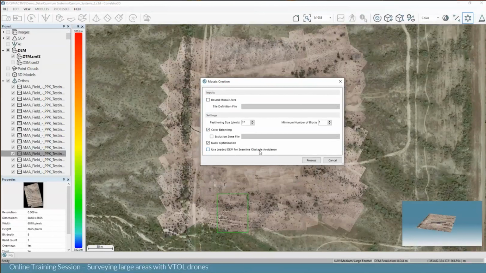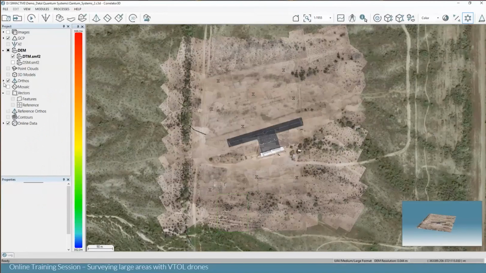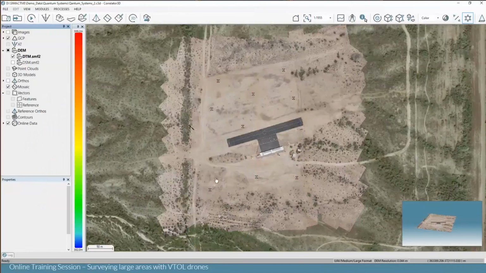If you're flying in a very dense urban area, for instance, lots of buildings, lots of roofs, you don't want to have your SimLines crossing these elevated structures. Then what you can do is select the DSM in the layer tree and check the use loaded DEM, which will be the DSM in this case, for the SimLine obstacle avoidance. The software will try, when it's possible, to avoid crossing buildings and put the SimLines on flat areas, so you don't have much SimLine editing to do on your results. And then once the mosaic has been generated, what you will see is this, a nice color balanced mosaic.